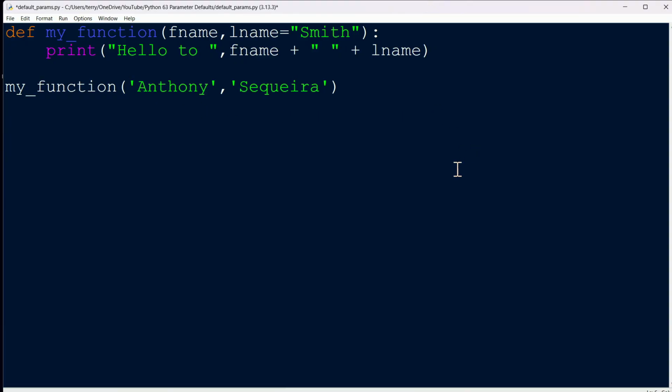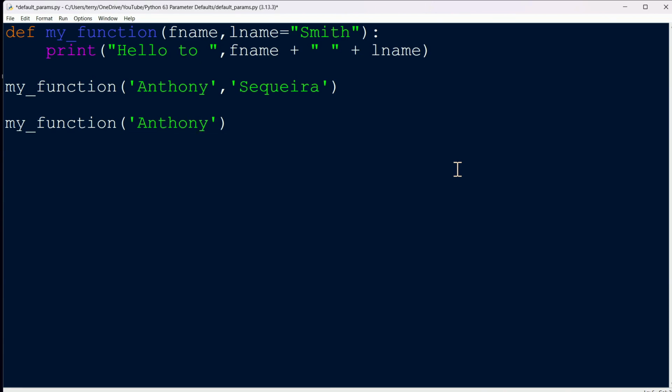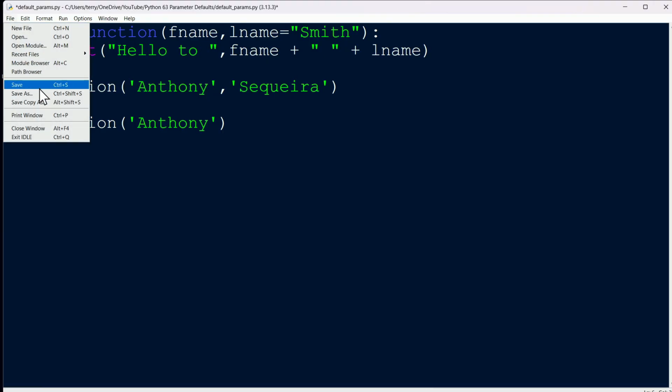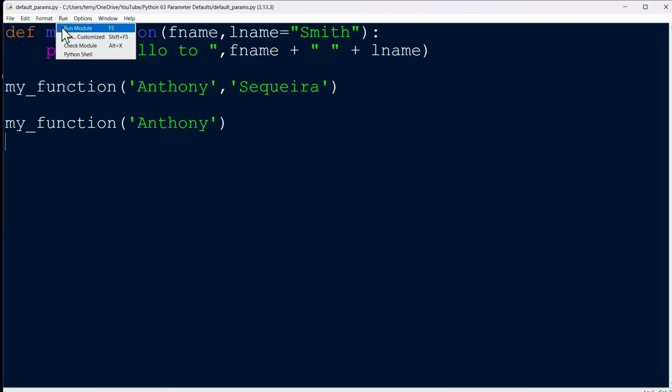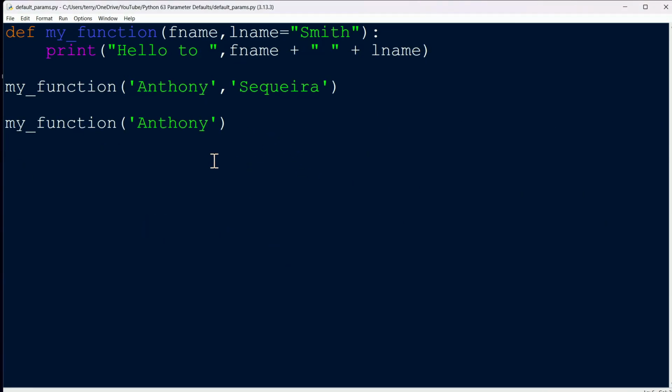All right, but I want to try another variation here. Let's go ahead and just give first name. So I'm thinking if we just give first name, the default will kick in. And this will say hello to Anthony Smith. Let's save and let's run to see if we are correct. Look at that. So we don't provide a last name and the last name default kicks in just like we were hoping it would.